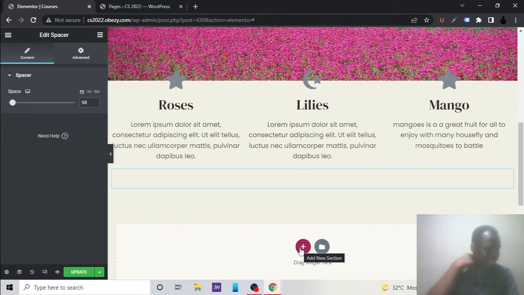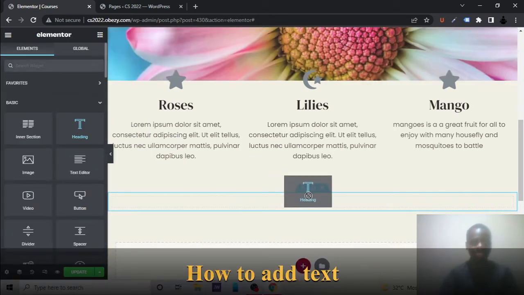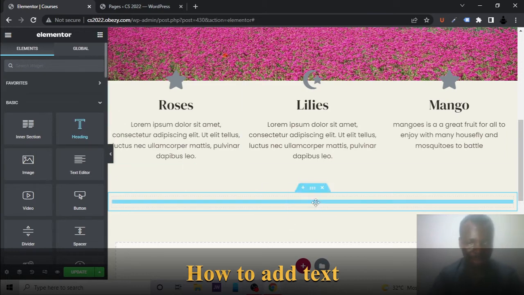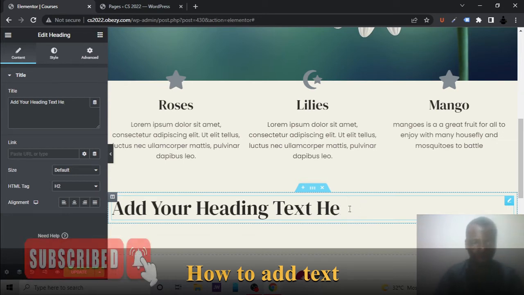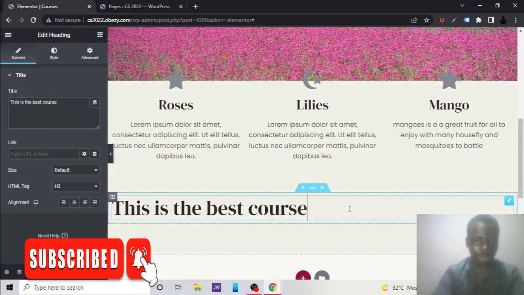The next thing I want to add, you know how to add text already. So to add a text, you can just come and click here and then let's say add a heading or a text editor, something like that. You can always do that. Okay, let's do it for the sake of argument. So you can add your heading, and then you say heading text here. So this is, yeah, best course ever. So I've added my heading.